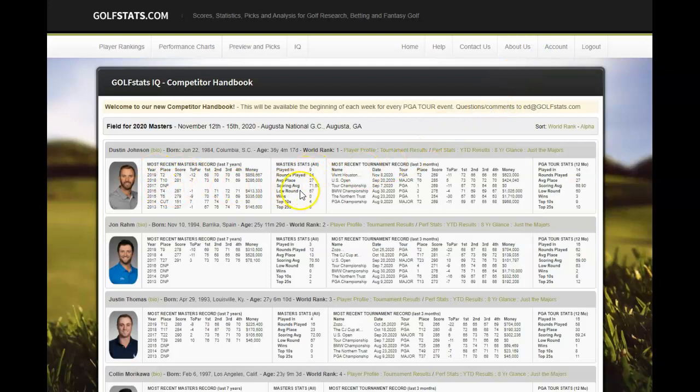And underneath that, we show recent performance for this player. The first two columns are for this particular tournament. In this case, it's the Masters. It shows their results over the previous 7 years and shows their stats for all the Masters they played in.